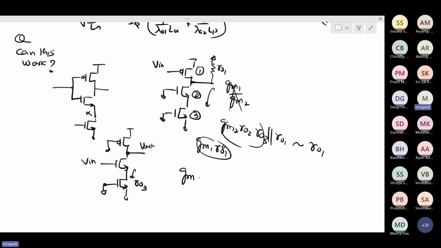So GM, this is upward. If I ignore the RO, the effective RO of the lower one, so RO1 upon 1 plus GM RO3. So it is not going to give you much gain, right? This is not an exact expression because now again you have to take into account RO2 also, RO1 also. Because of the source degeneration, this second path will not give you much gain. Effectively, the gain will be something like this only, GM1 RO1.